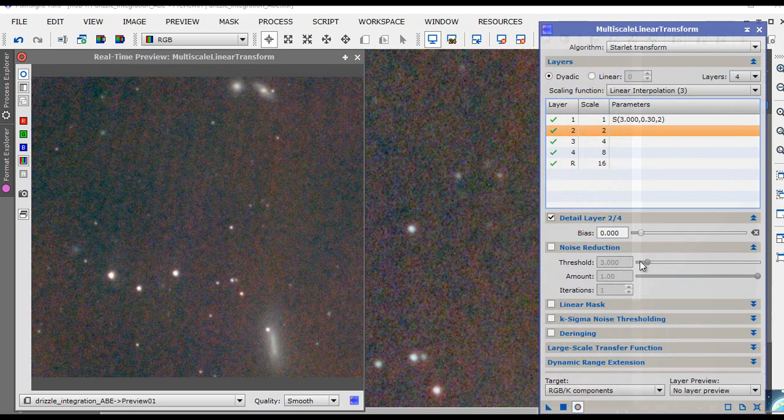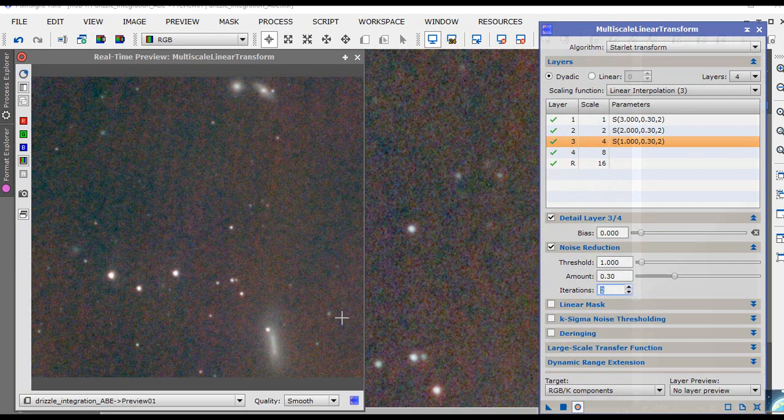I'm just going to whiz down through here, turn on the noise reduction on layer 2, drop that down to 30 again, give it a couple of iterations, and the same on 4, but on layer 4 we'll give it 1. The amount will be 30, and 2 iterations, sorry. And this is now calculating to show us what we're doing to the image with the real-time preview.